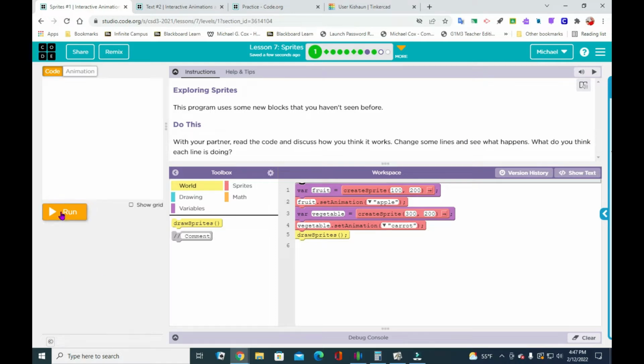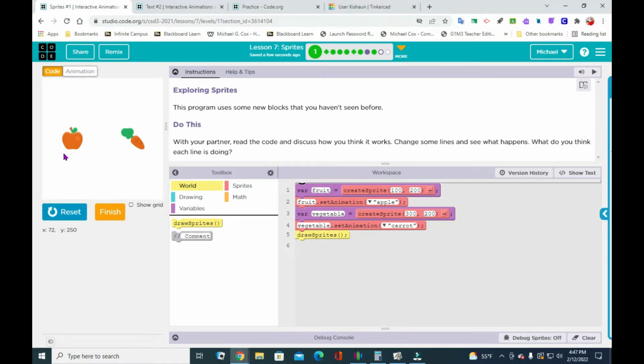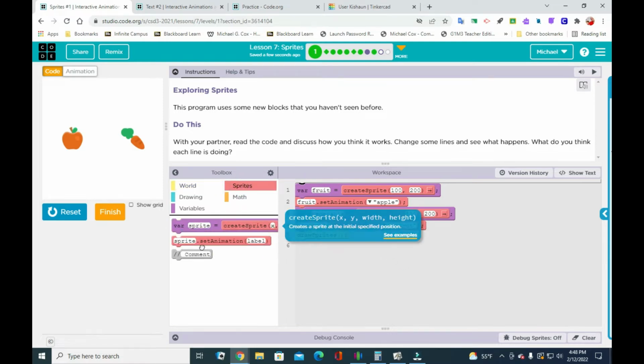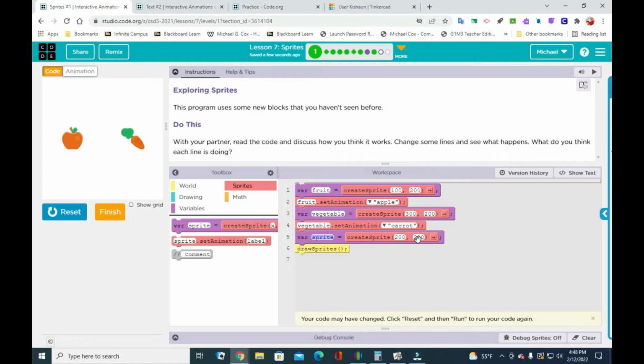So I'm going to hit run, and we see an apple and a carrot. You see where they're placed. You see how they're labeled fruit, and then an apple, and vegetable, and a carrot. So what we are going to do, we're going to go into Sprites. We're going to pull out another variable and create a sprite. We're also going to pull out one of the set animation. We are just going to make another apple.